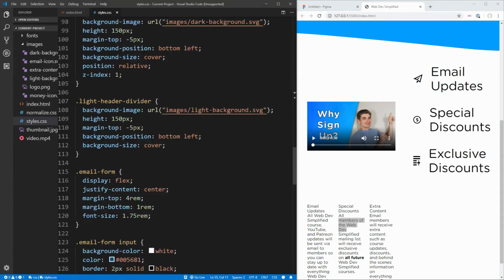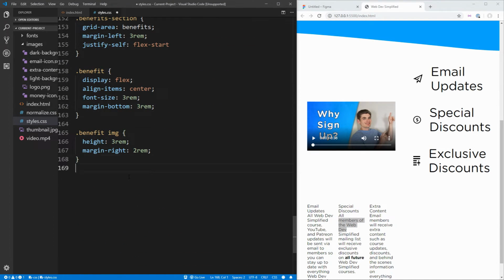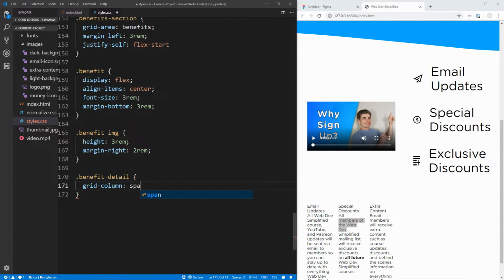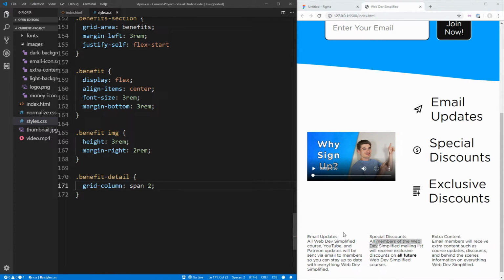Now we can move on to styling the individual benefits themselves. Let's scroll all the way down to the bottom here so that we have a distinct section for our benefit details. And we're going to select that wrapper class that wrapped each one of our individual details, which is called benefit detail. And in here, we want to say that it's going to span 2 columns of our grid. So we're going to say grid column span 2. And if you save that, you see immediately everything is spanning 2 columns, and it looks a lot more like the design over here.